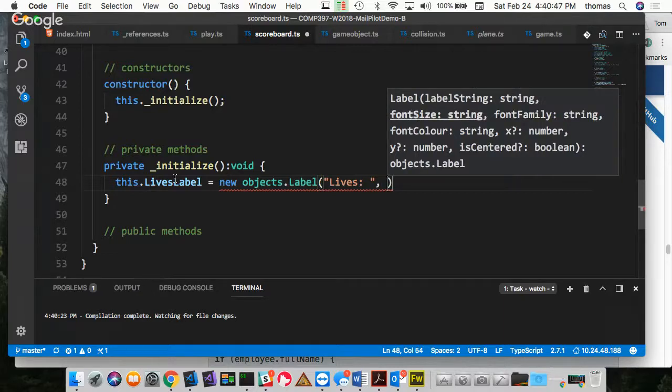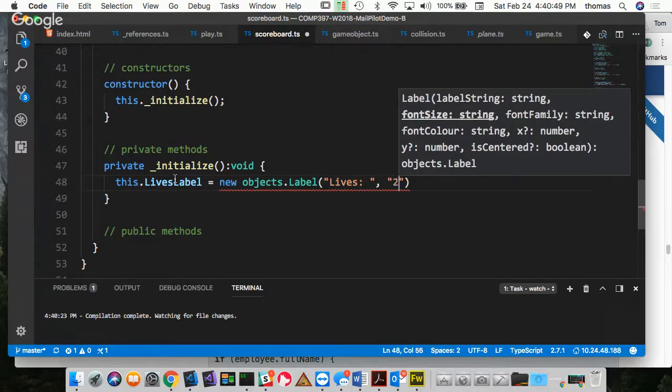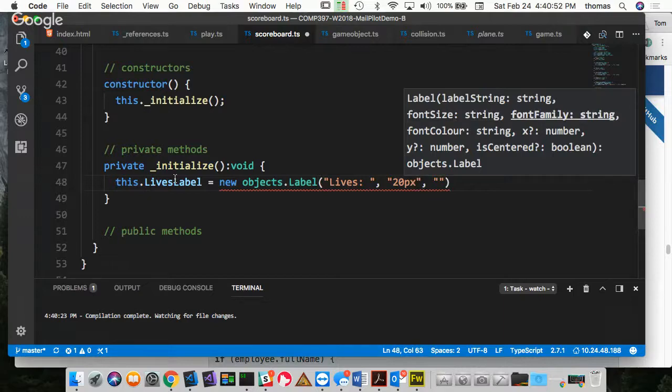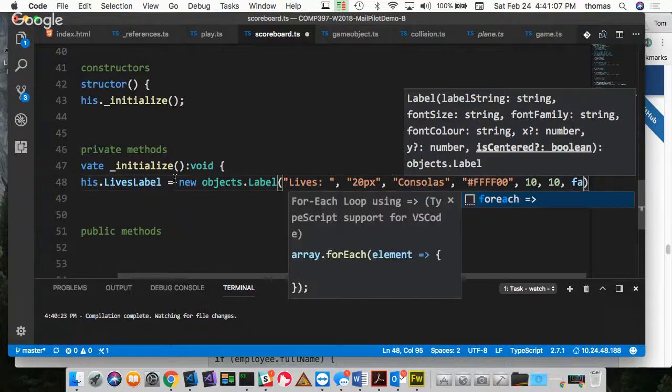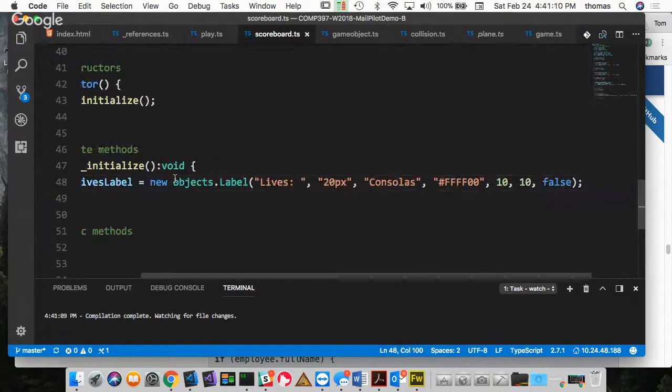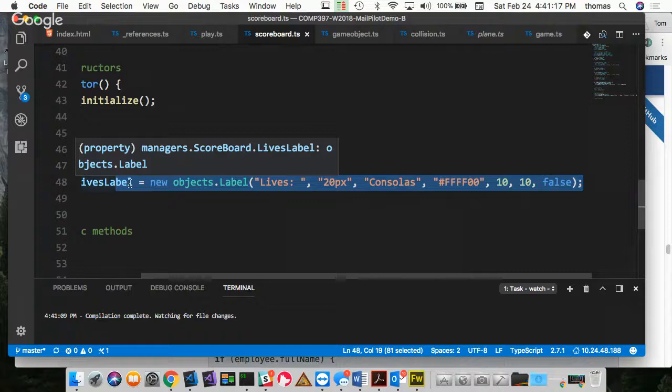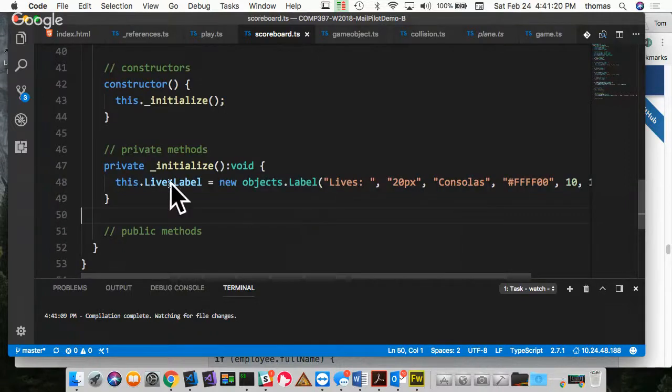And for a font size, we're going to choose a font size of 20 pixels and a font family of consolas and a font color of yellow, FF00. X and Y values 10 and 10 on the left side. And is it centered? No, false. I don't want it to be centered. That's my lives label. I'm making a lives label, so the top left corner of the screen, you're going to see lives, right? Now remember, this is not added in yet. It's just initializing. I'm just making this label.